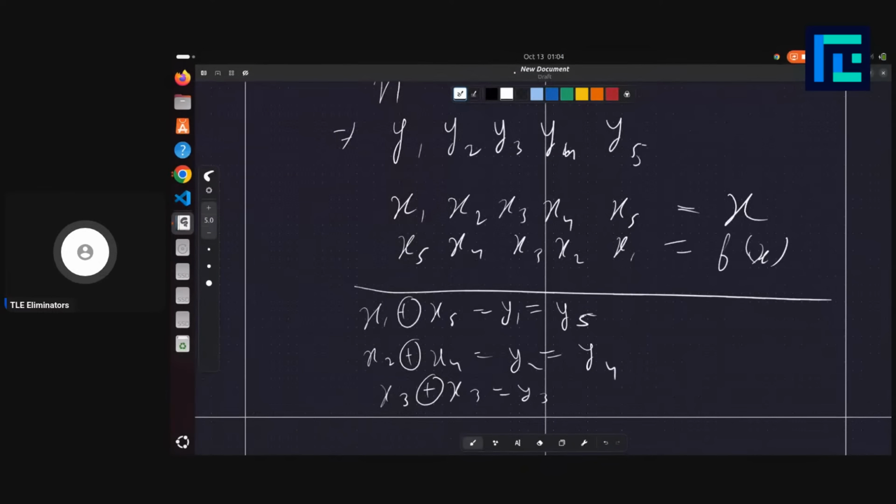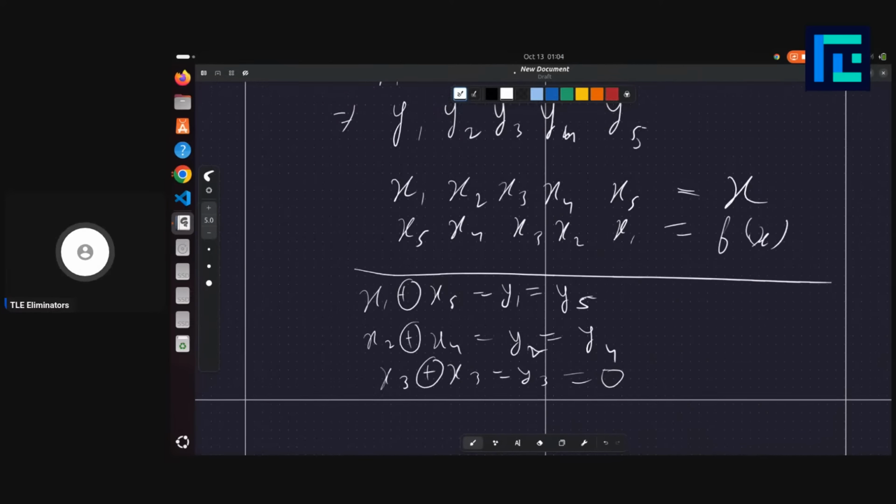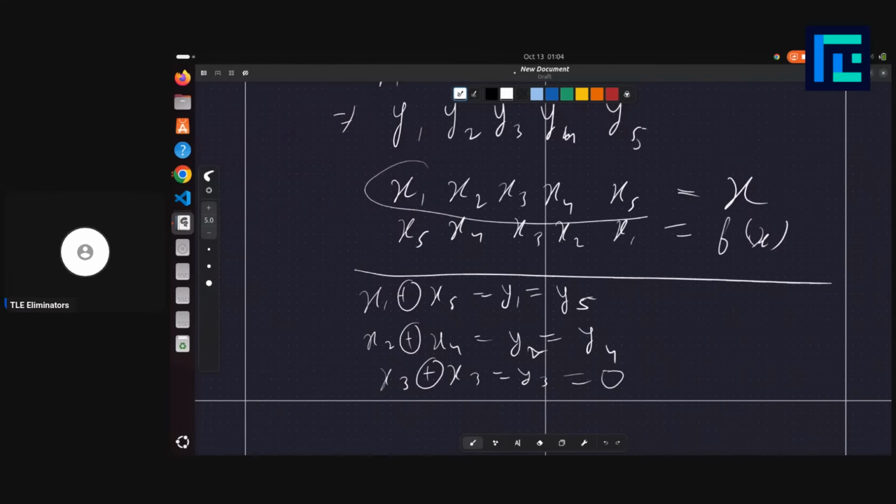So you can see that this is my condition: x1 XOR x5 should be equal to y1 and y5 also. Then x2 XOR x4 should be equal to y2 and y4 also. And x3 XOR x3 should be equal to y3. And x3 XOR x3 is basically 0, right? Okay. So that means, and also one more condition, that x1 should be 1, because we should not have any leading zeros in our x, right?